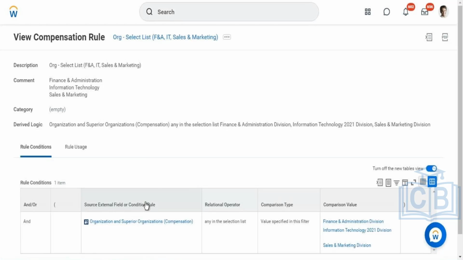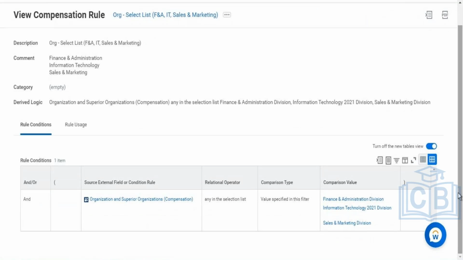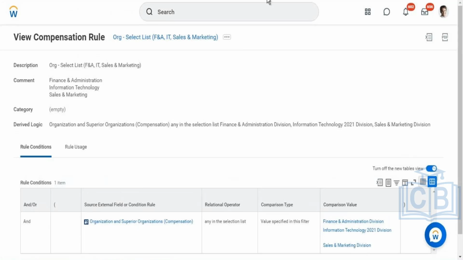You can see here it is a kind of rule that we'll be creating. So we'll be specifying organizations, and we'll be giving all those supervisory organizations who will be part of that stock plan, who will be getting all those stocks actually. So all these things you're seeing here, we'll be creating all of them.